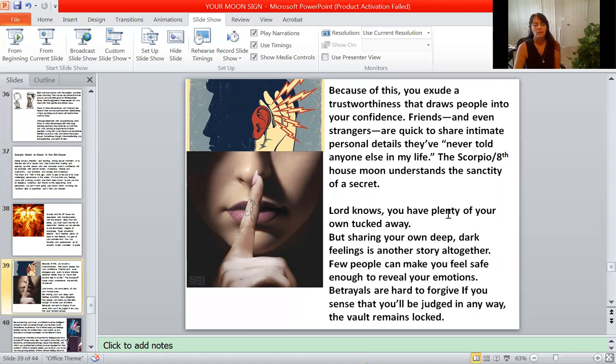The Scorpio or 8th house moon understands the sanctity of a secret. Lord knows you have plenty of your own tucked away, but sharing your own deep, dark feelings is another story altogether. Few people can make you feel safe enough to reveal your emotions. Betrayals are hard to forgive. If you sense that you'll be judged in any way, that vault remains locked.